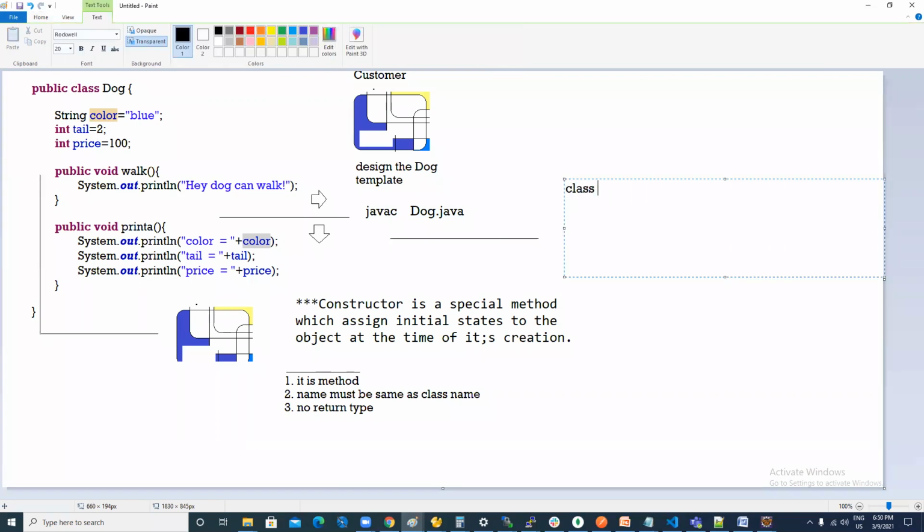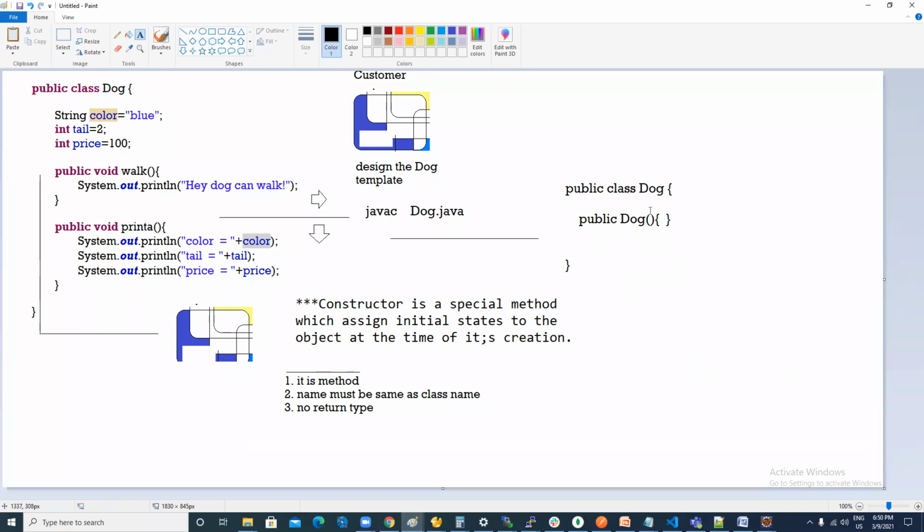Class Dog. It is public, that's not important. But who injects this constructor inside it? The compiler. This is called the default constructor. It is not doing anything. It is just public Dog, not taking any parameter, and the body definition is blank. But we have one rule: the default constructor will only come into the picture when you don't write any constructor. In this class, I don't have any constructor, so only the default constructor will be injected by the compiler.